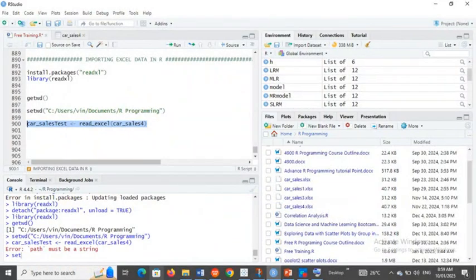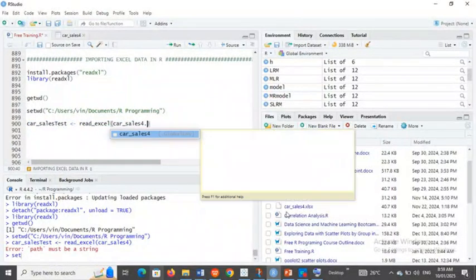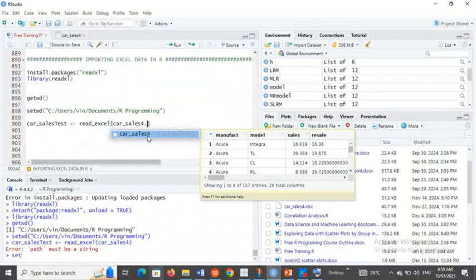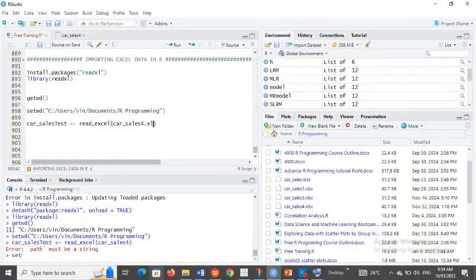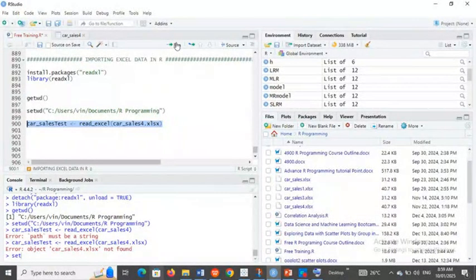Okay, it's telling me the argument must be a string. Okay, now I need the extension name, .xlsx. So I'm going to run this particular line of code. Now it's telling me the object car_sales_4.xlsx is not found. Okay, let's run this line of code all over again.